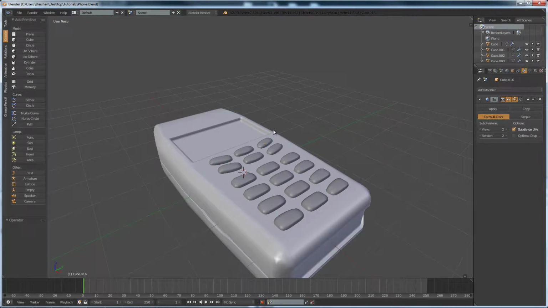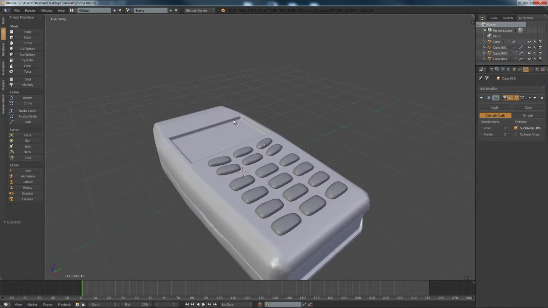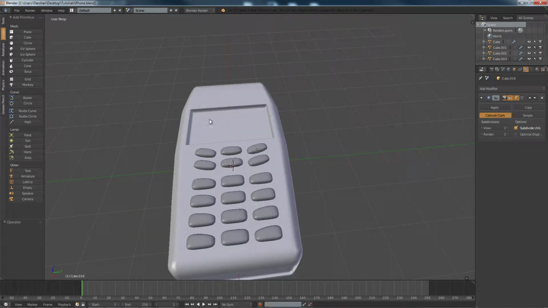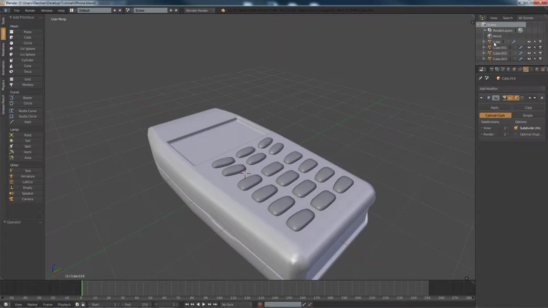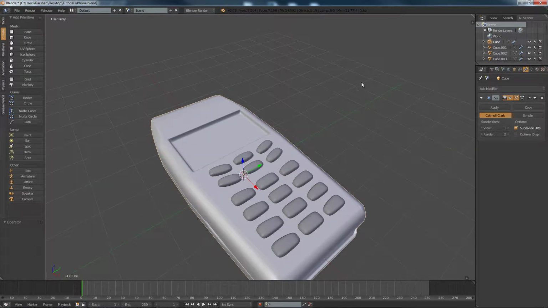Welcome to another tutorial. In this tutorial I'm going to show you how to set up the monitor, well, not the monitor, the screen inside Unity. One thing I did forget when modeling this model is that when we're going to export it, we have to hit apply on all subsurf modifiers.